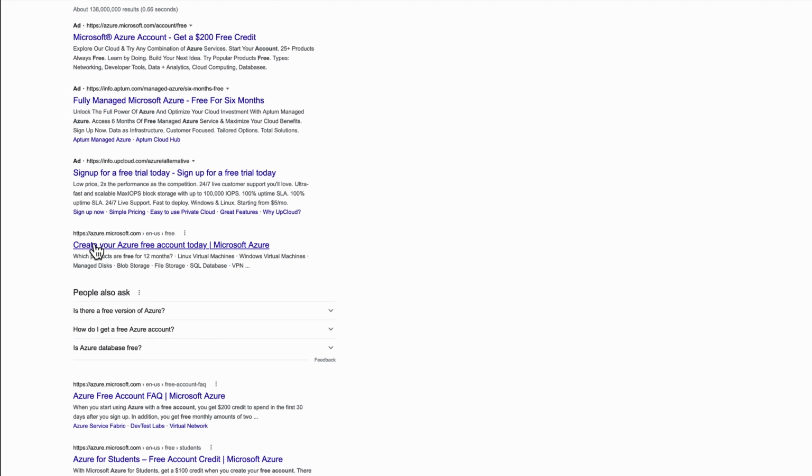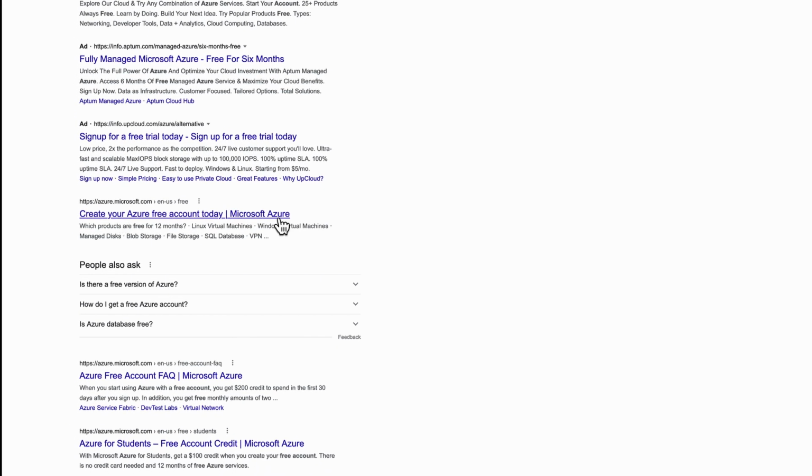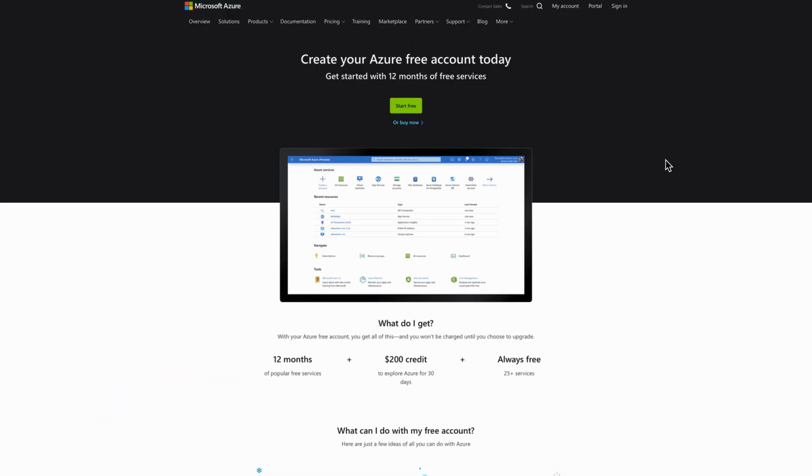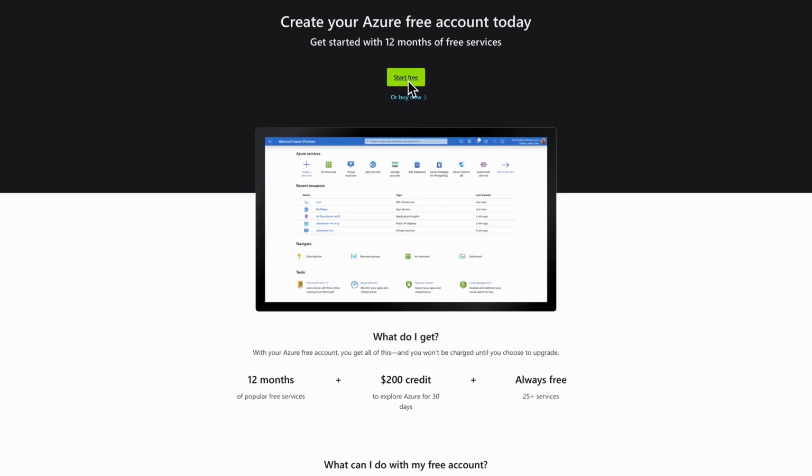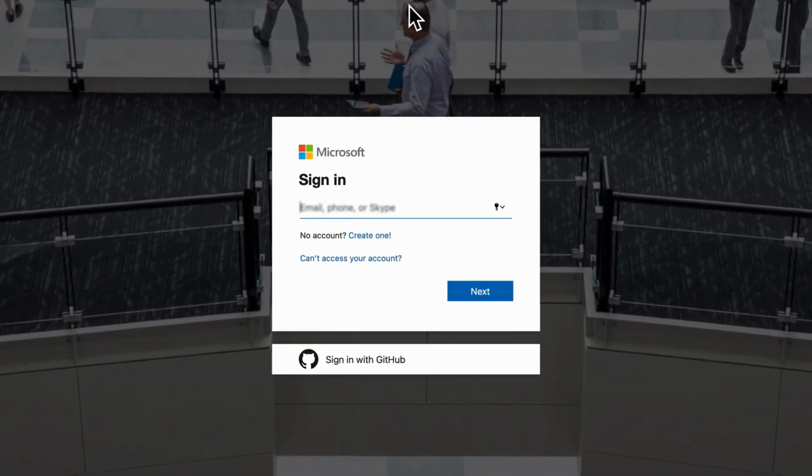Let's start. Open Google and just search for free Azure account. There you go. Just select this result link. And here we are. Click the Start Free button. Then log in using your Microsoft account. If you don't have one yet, just click create one. It's free too.